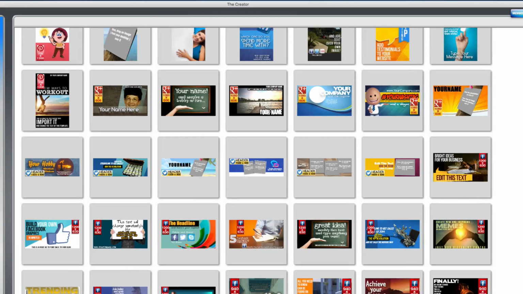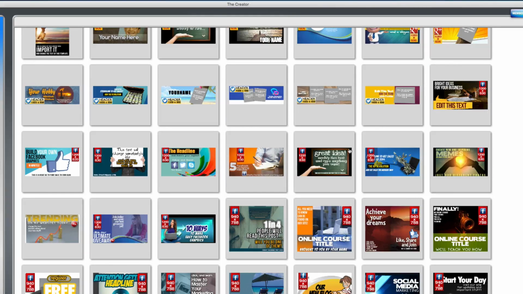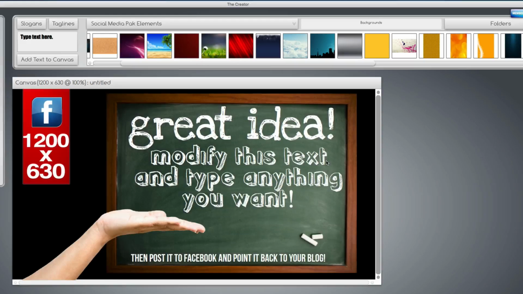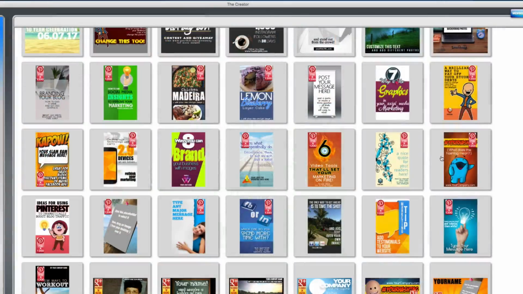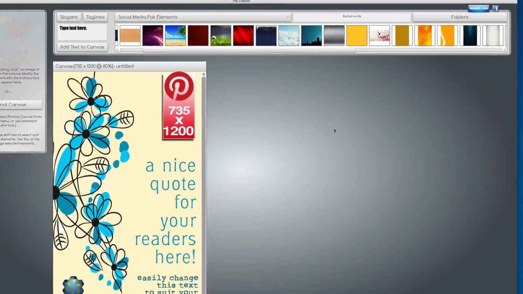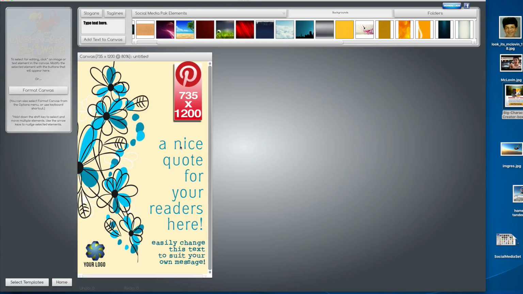120 social media templates, and they're super easy to edit. Like this one's cool. You can just change the text. This one is a pretty cool Pinterest one. You can find a quote on Google or something and change the quote and pin it. If you know anything about Pinterest, it leads back to your site.